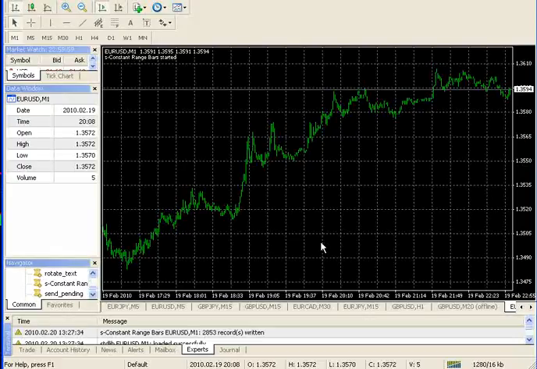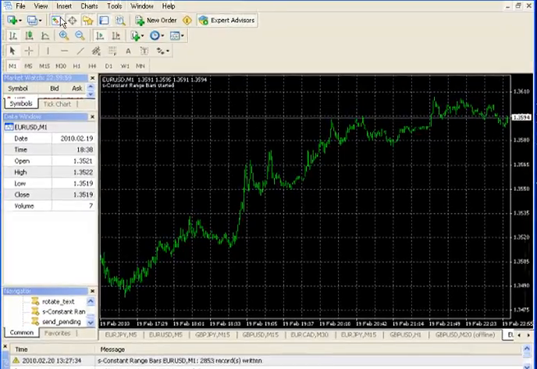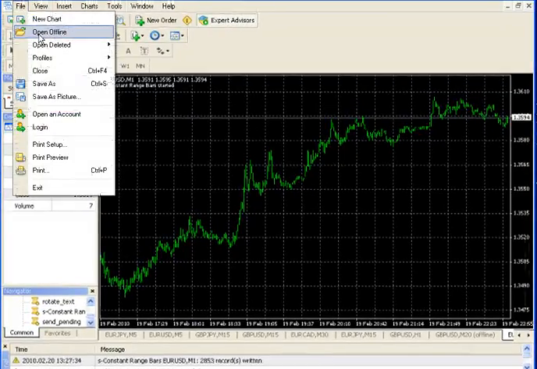Now you might think, well, nothing happened. I've got a 1-minute bar still. I applied my script. If you go under Experts, you can see it goes S, constant range bars, Euro US dollar. It wrote 2,853 records. That means 2,853 bars. But where is that chart? Well, what you need to do is go to File, go to Open Offline.